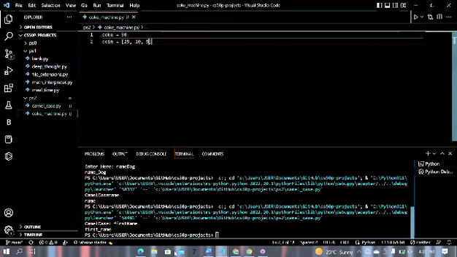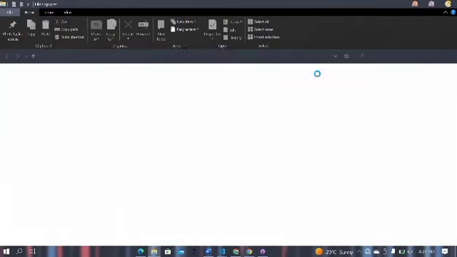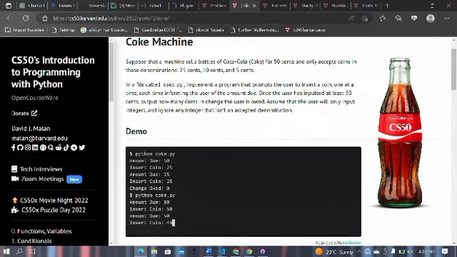Sorry. 25, 10, and 5. Alright. So each time this thing runs, the user is supposed to add in a coin into the system. And if it's a pattern that is not inside here, we need to prompt them for something again.